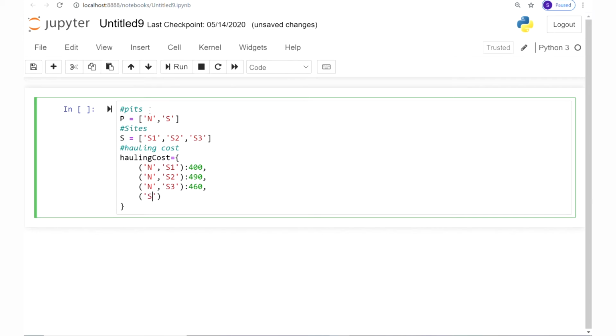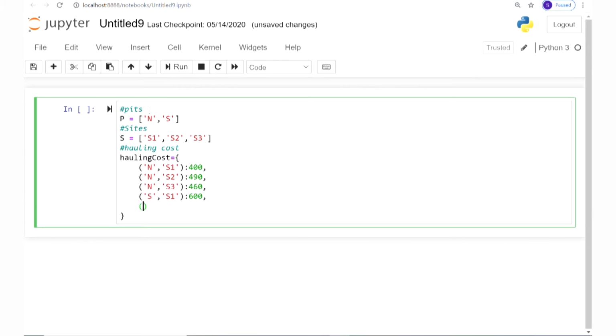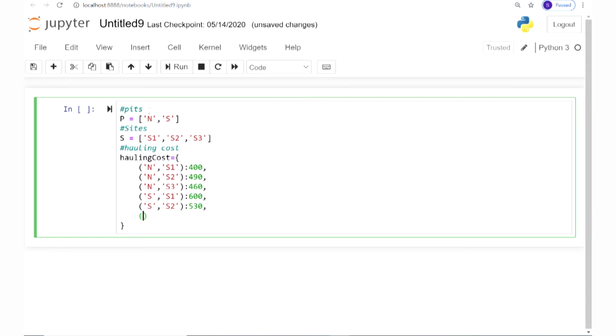Now from south pit to site 1, the cost is 600. From south pit to site 2, cost is 530. And the last one, from south pit to site 3, the cost is 560.